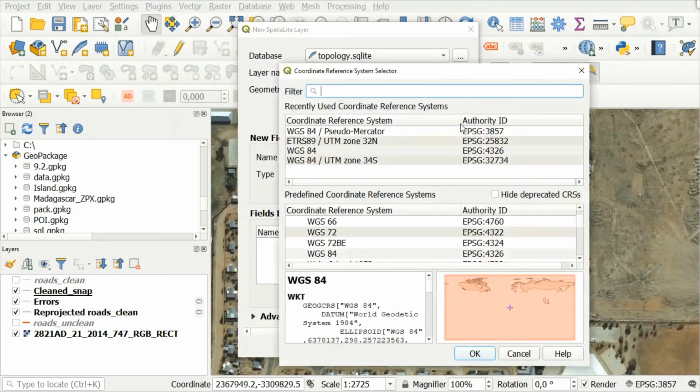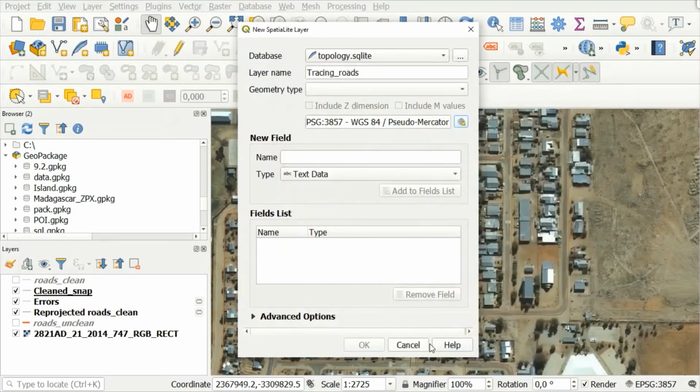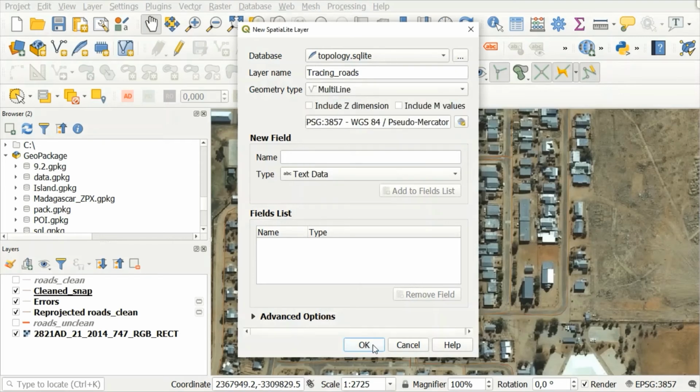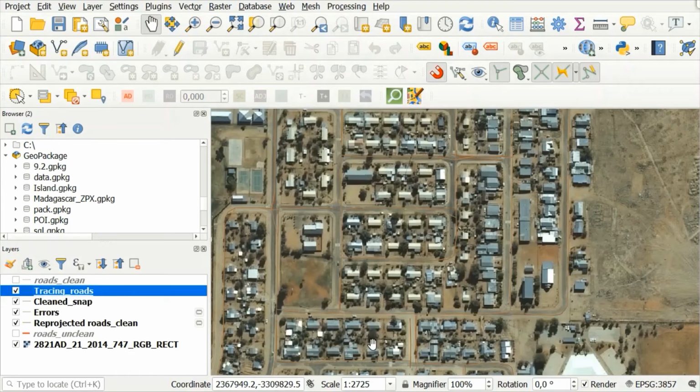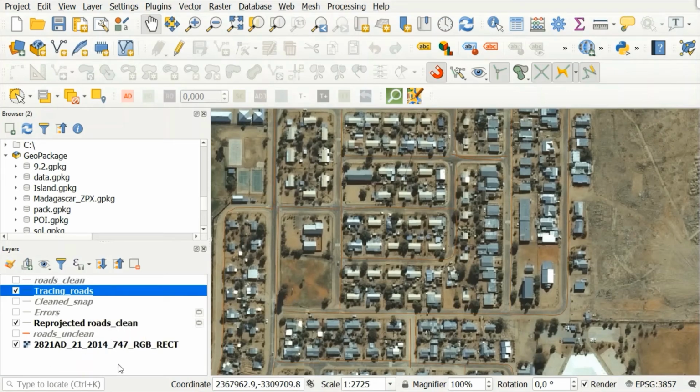And we are going to change the coordinate reference system to that specified in our exercise table, and that's 3857. The geometry type to multi-line. All right. Let me quickly turn off all the other layers so you only see the tracing roads layer and the reprojected roads clean, and the raster layer.